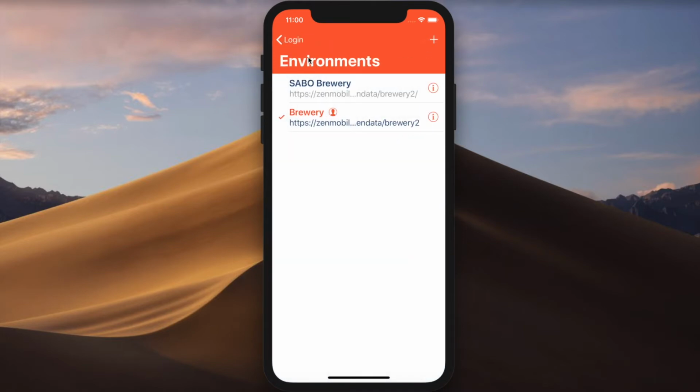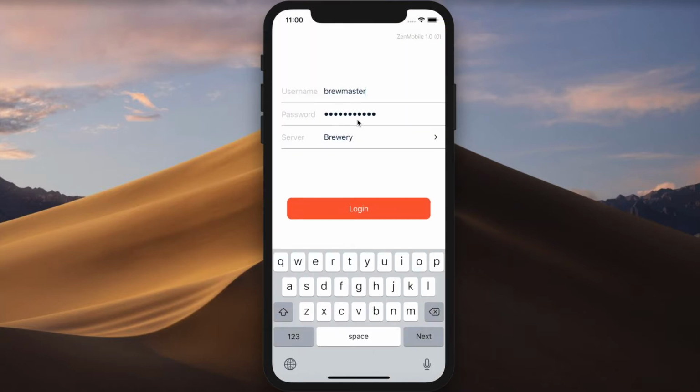And there are additional authentication and credential options. I suggest you watch a separate video for that.